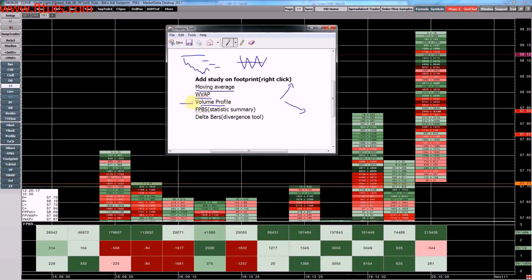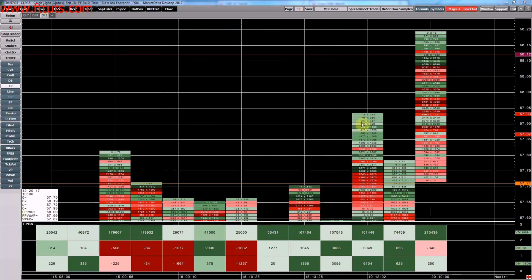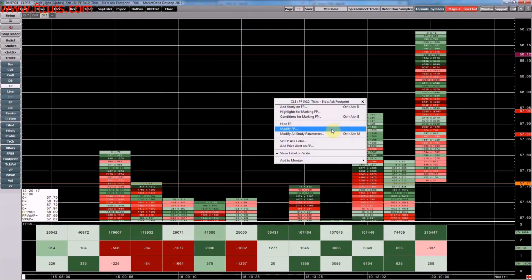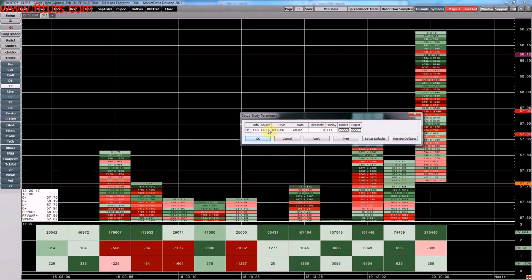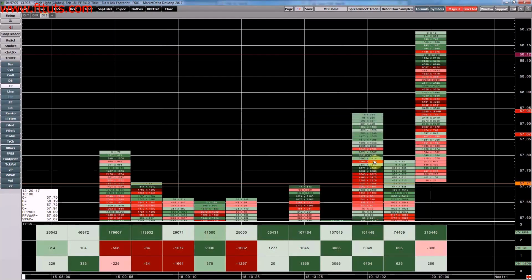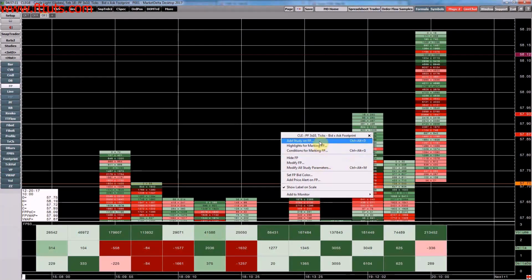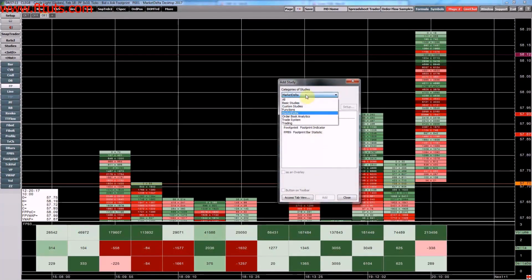Again, only if it's going to add value to the tool should you add it. We've obviously added the FPBS. And then the last one, which is quite a nifty little tool, is a nice divergence tool, which I really, really like. Now, to get that up, let's right click again on the footprint, modify, right click on the tool, add a study on the footprint, and come onto the market delta studies. Okay, and you'll see it's simply called delta bars.